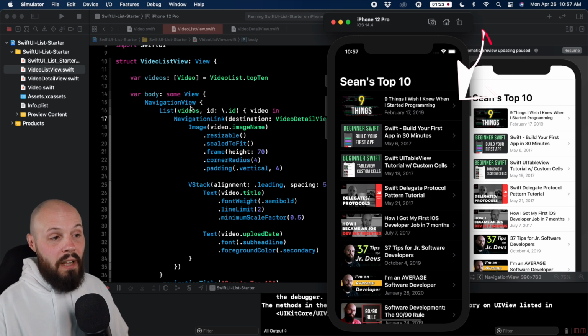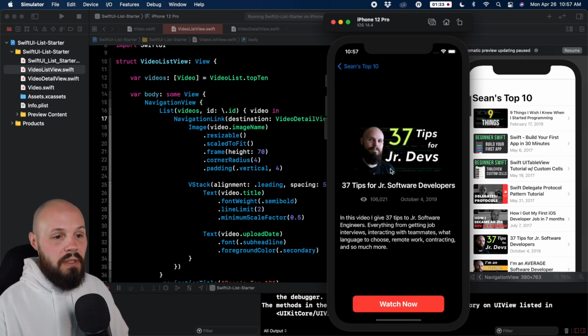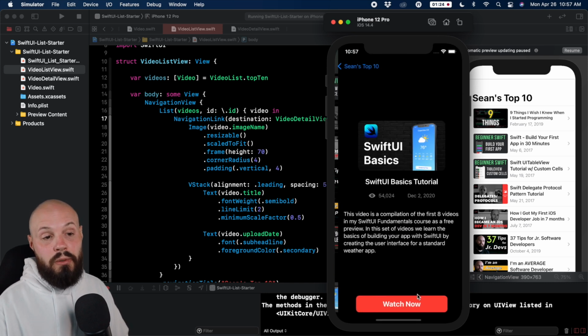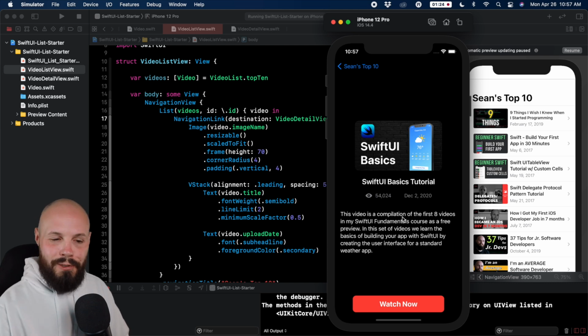Now you'll notice, now that I have a navigation link, I get the little disclosure indicators here on the right. So let's click on 37 tips. Bam, 37 tips, nice. And you see we automatically get the back button to Sean's top 10. So now let's try another one. Let's try, hey, SwiftUI basics tutorial, which if this was too much for you, try this tutorial, right? So yeah, you can see everything looks good. And again, you can tweak this design if you don't like it, play with it, make it your own.